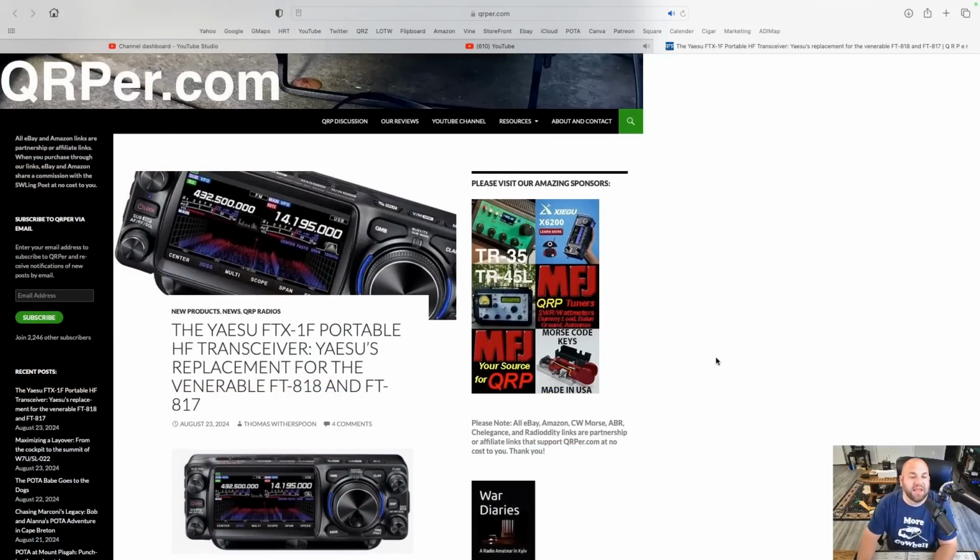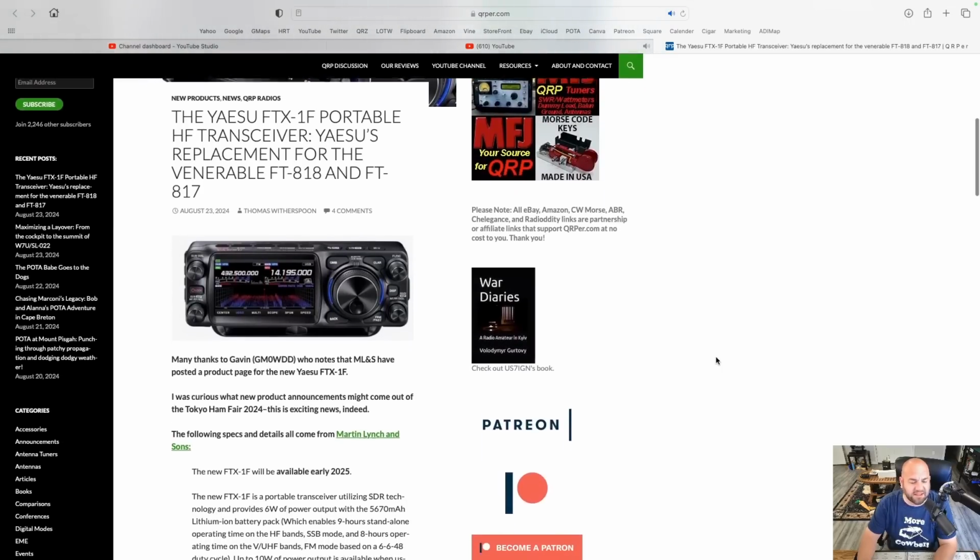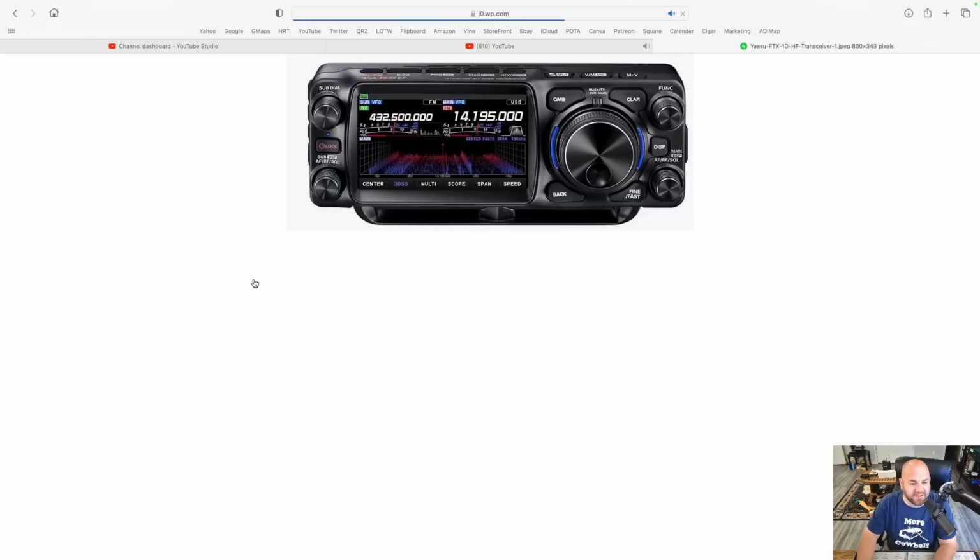Let's check this out. Introducing the Yaesu FTX-1F Portable HF Transceiver, Yaesu's replacement for the venerable FT-818 and FT-817, and there is a look at it. That is pretty freaking sweet. Not gonna lie, I kind of like it. I like the simple user interface there. We're not clogged with buttons, which means it should be very software driven.